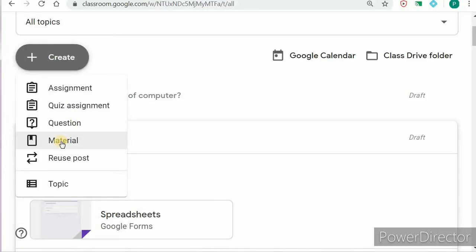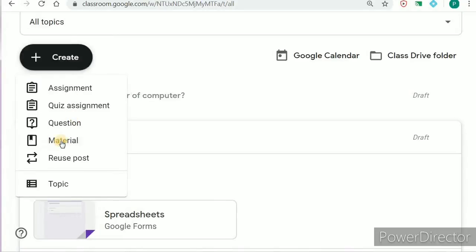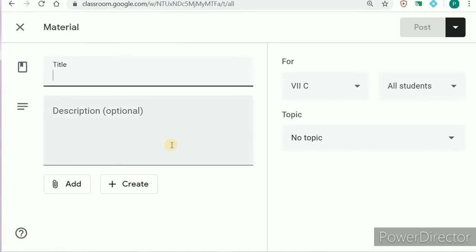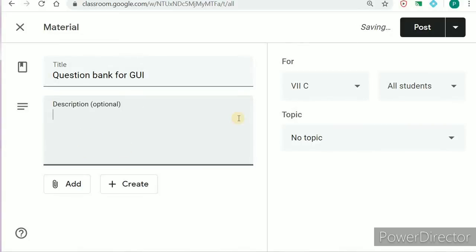Now after this we are having material. If we want to post some reading material or notes to the students, then we can use this option. Suppose we have to send a question bank for some chapter, GUI, then we can write the title here. Then description is also there. We can write the description if we want, that is optional if you have to give some instruction.